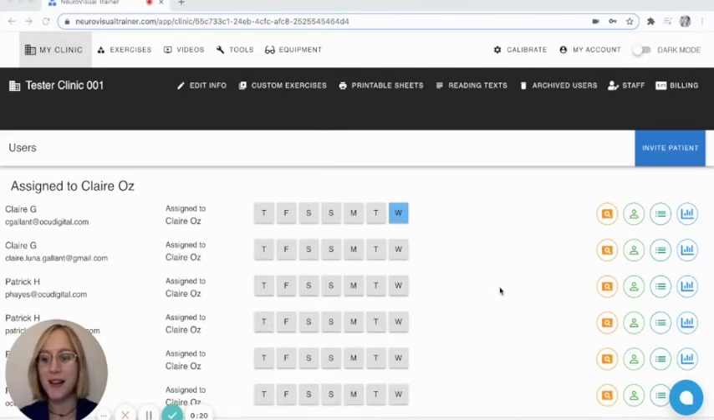So, as you've logged in, you will probably land on around this page. The My Clinic tab up here on the top right is the default tab. So underneath it, you'll have your clinic name. This one's a tester account, so that's why it says that there. And then up here as well, you'll see exercises, videos, tools, and equipment. So we're going to have a look at those in a further video, so we'll skip ahead of them, but you will definitely want to check that out as well.